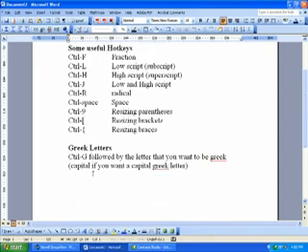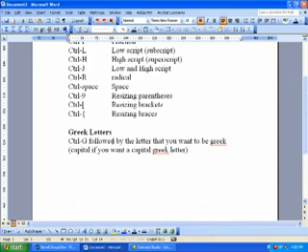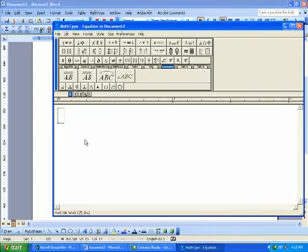Parentheses key. One more little quick tidbit for hotkeys is the Greek letters, and we can quickly get Greek letters by typing Control G for Greek, followed by the letter that we want. So I just typed a P for pi. If I type Control G followed by Shift P, then I get a capital Pi.